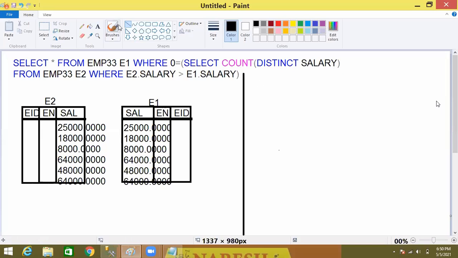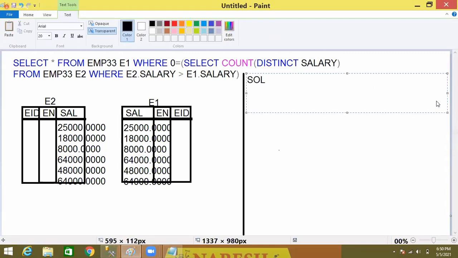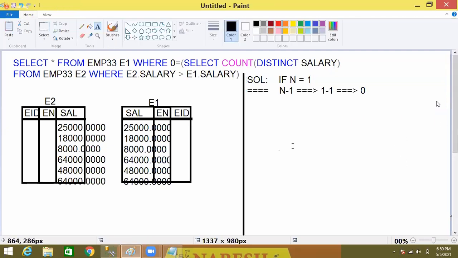So the solution of 0, how it came: we said n is equal to 1 because we are finding the first highest salary. And we find our formula n minus 1. So it means 1 minus 1. It returns 0. So how the 0 came, now you understand.